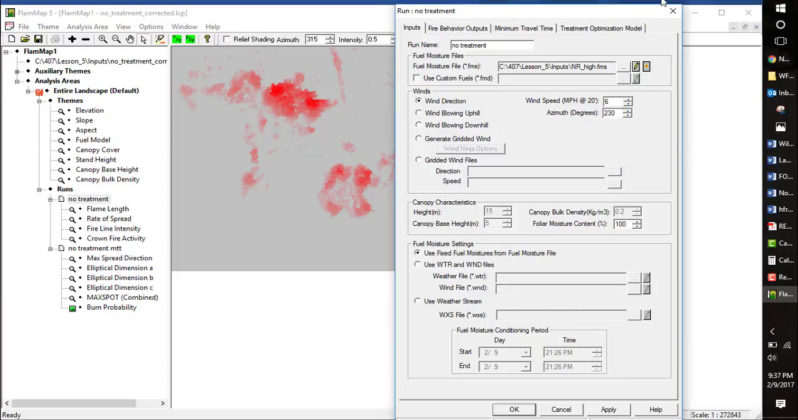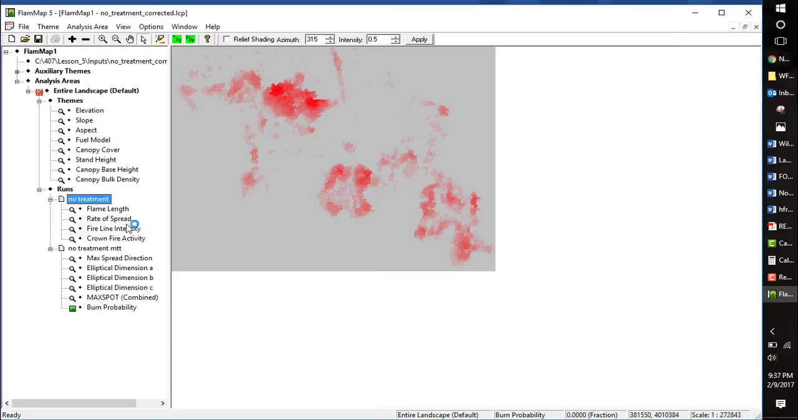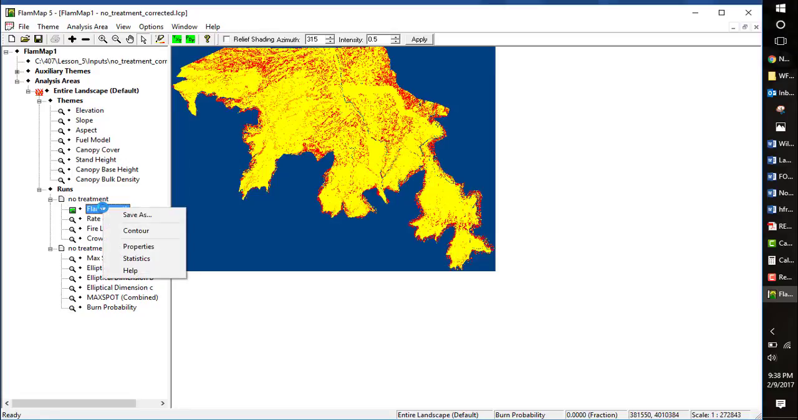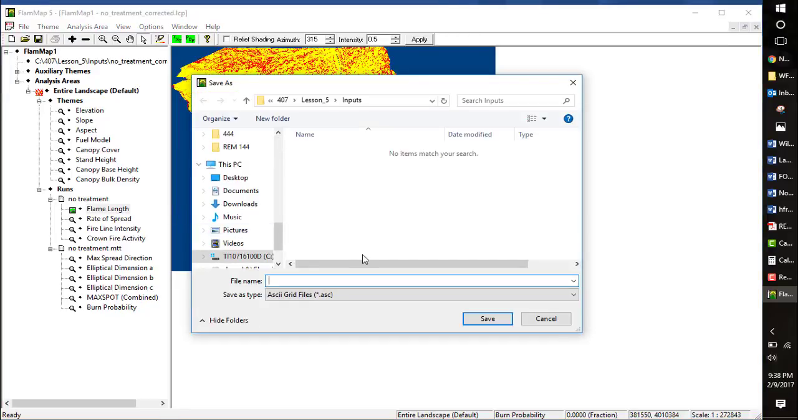So now I'll close this out, and now I'm going to be saving these files so that I can move on to my next run. So I'm going to right click on them and click Save As. These are ASCII files, and ASCII files are files that aren't directly compatible in ARC, so we'll be converting them when we get them in there, but first we need to save them.